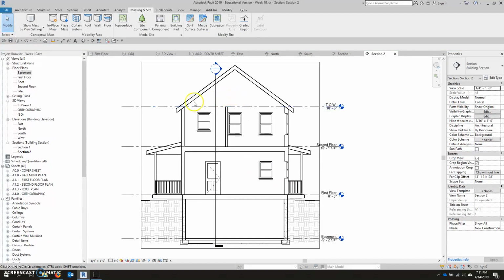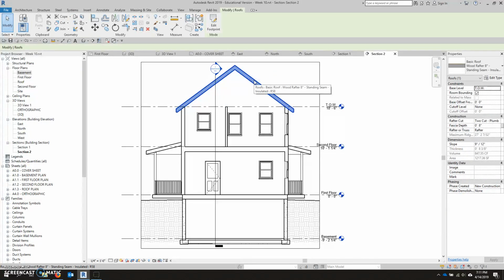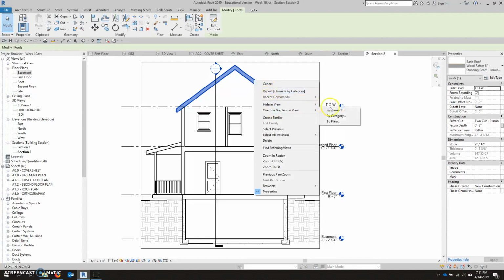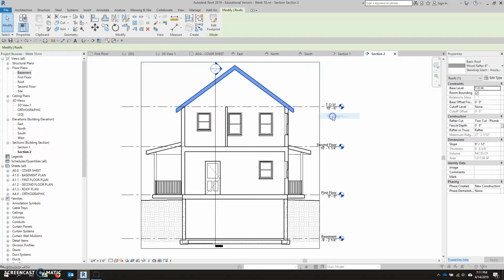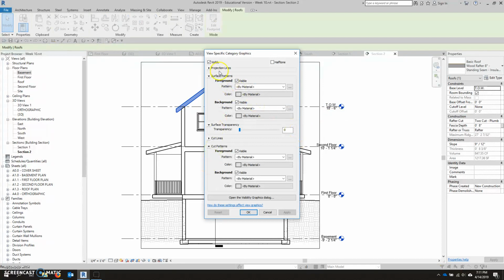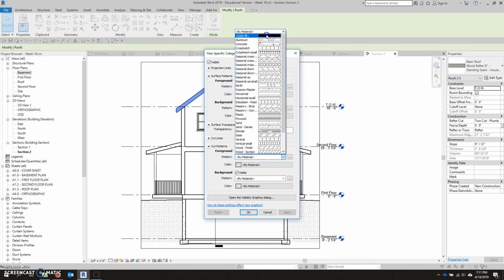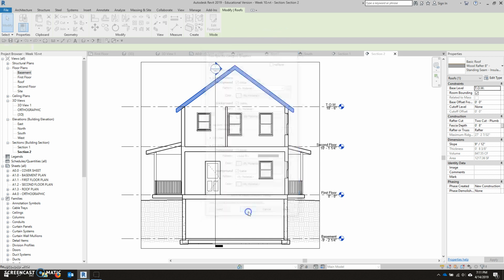The rest of these elements that we're cutting through, we're also going to change so that their cut pattern is a solid black. So we select the roof, right click, override graphics in view by category this time. And we come down here. So far we've been using these surface patterns. We're going to come down to cut pattern, and we're going to change the foreground to be solid fill. We're going to hit OK.